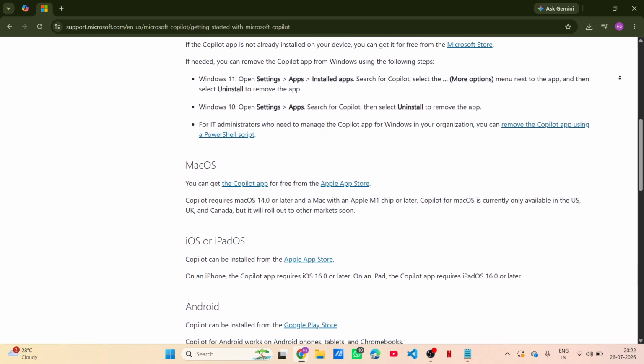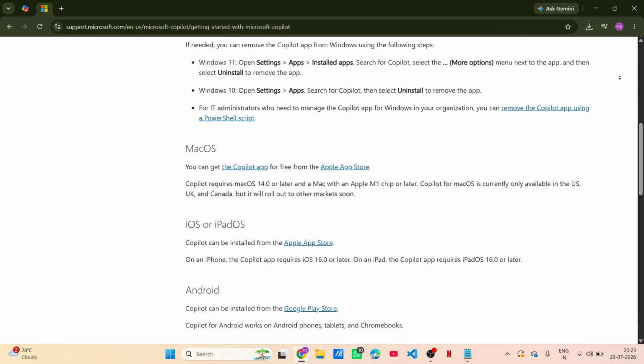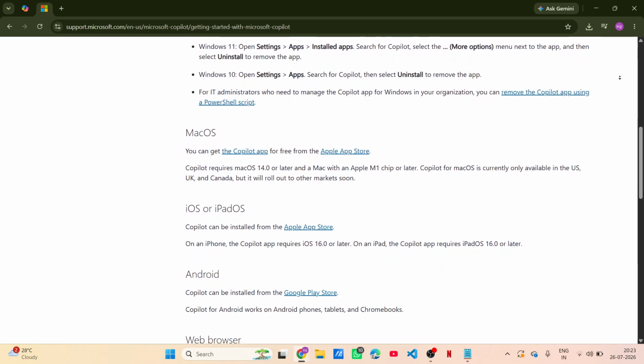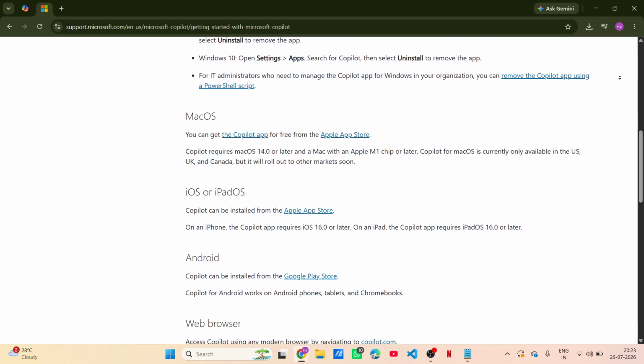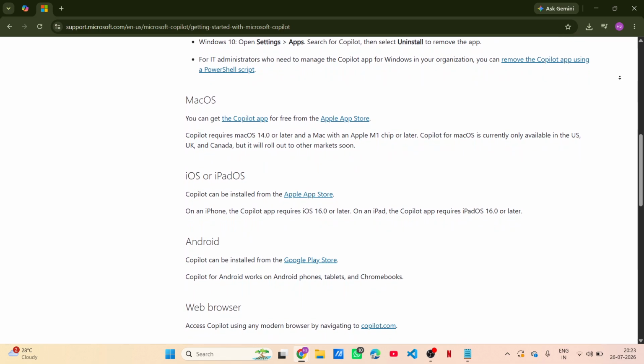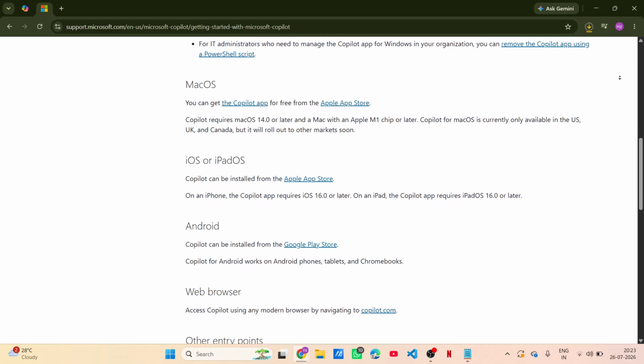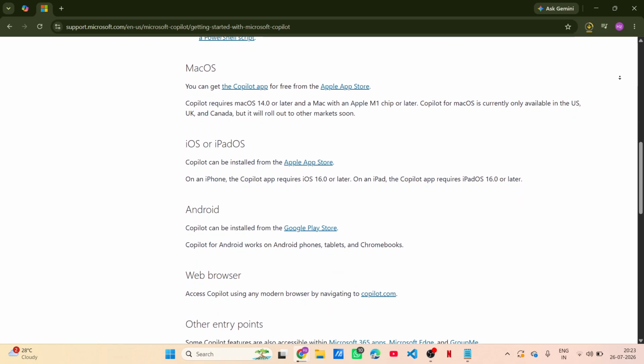After logging in, take a moment to look around the Microsoft 365 dashboard. This is your hub for all the applications you have access to through your subscription. From Word to Excel and everything in between, each app has its own unique features and benefits.